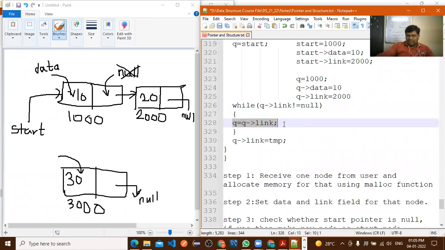Q of link, Q is equal to Q of link. Now what is the value of Q currently? What is the value of Q? 1000. Right? The address 1000 is stored in the Q pointer. Okay? Now what has happened here? The address is 1000 and this is the data 10, and this next pointer is stored in the link here. So Q of link has 2000, right?